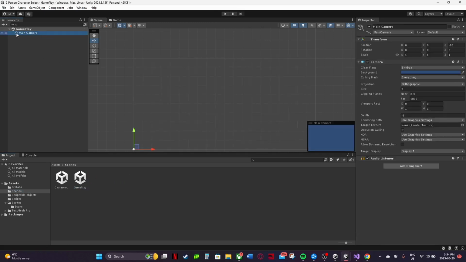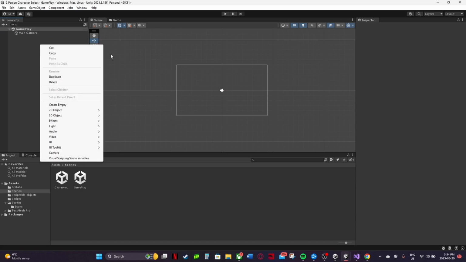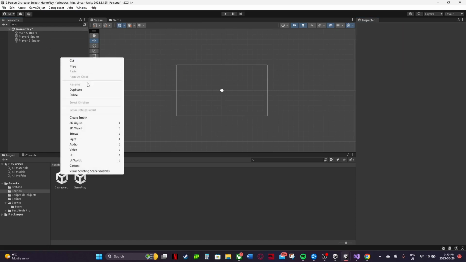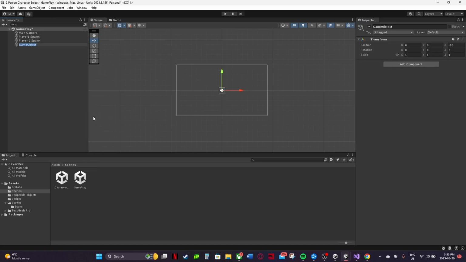Alright, now in this scene, we're just going to have 2 empty game objects for the player spawn. So, let's call it player 1 spawn. And let's move this to -8. And then let's call this one player 2 spawn. Now make another game object for the game manager.